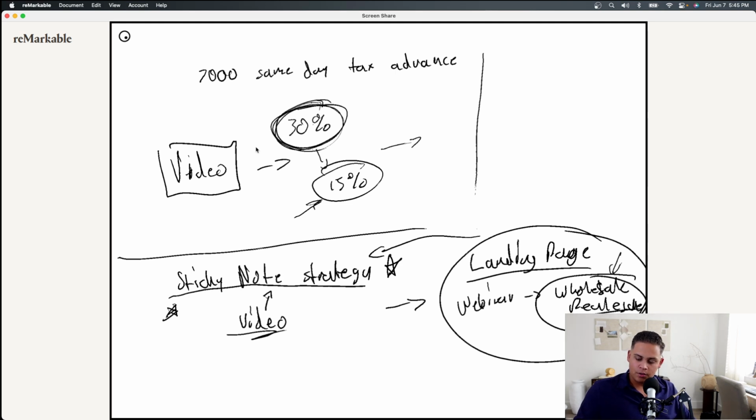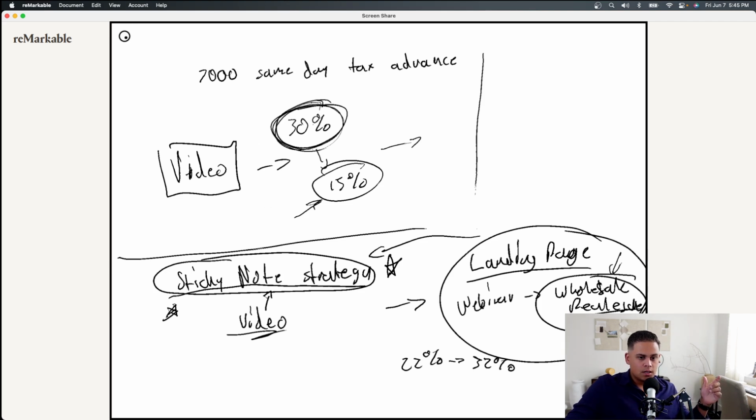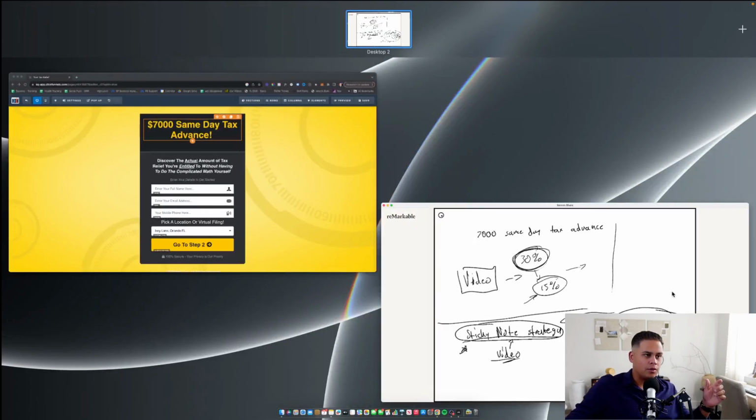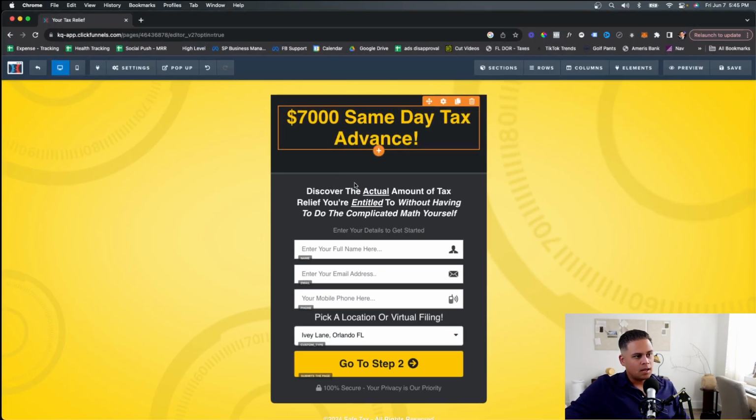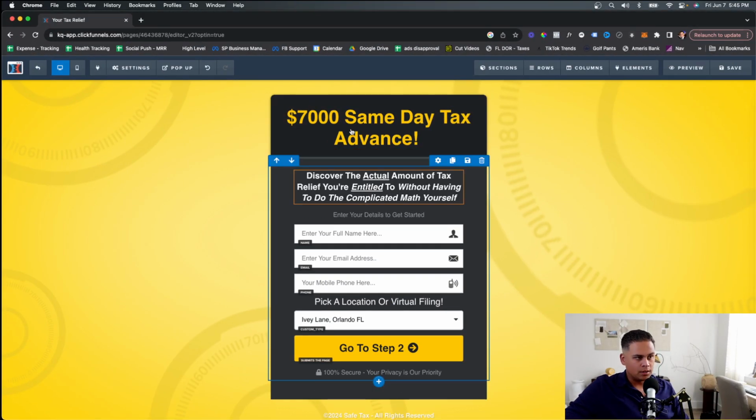So we were converting at about 22% at the time. And we got this up to 32% by making sure that the headline mentioned that the webinar goes over the sticky note strategy that they're going to be able to learn. So these are the small nuances that you can change within your headlines and your sub-headlines, right? The headline could be about the sticky note strategy. The sub-headline could be about wholesaling real estate.